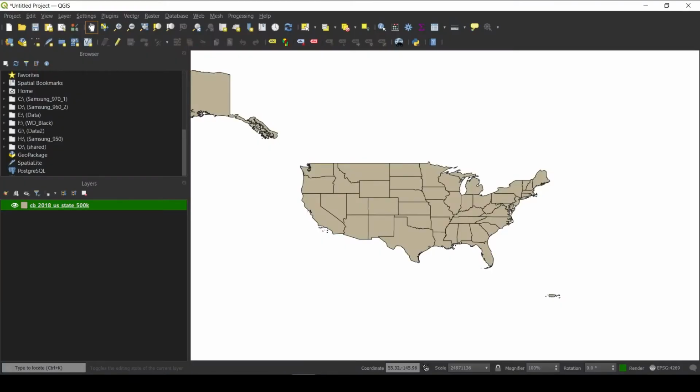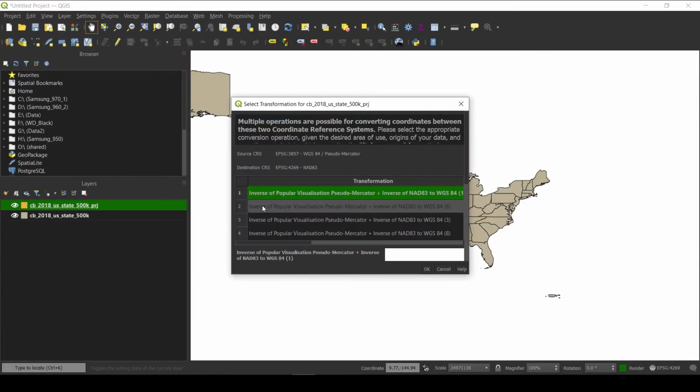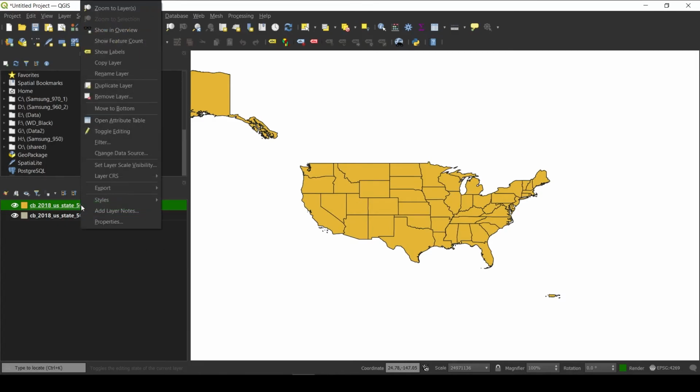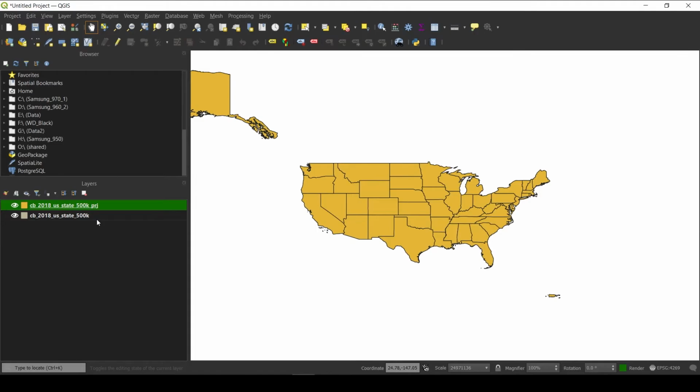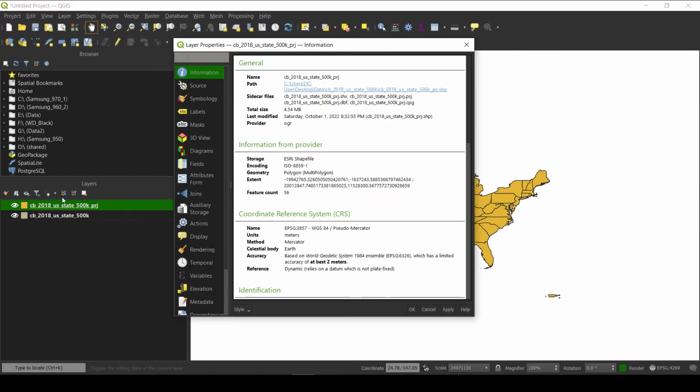So let's go back into QGIS and bring this into QGIS. Okay, so I'll just cancel that, because it recognized that it was a different projection. And now we're going to go into the properties, and we're going to see that it is projected into the new projection that we wanted, which was 3857.